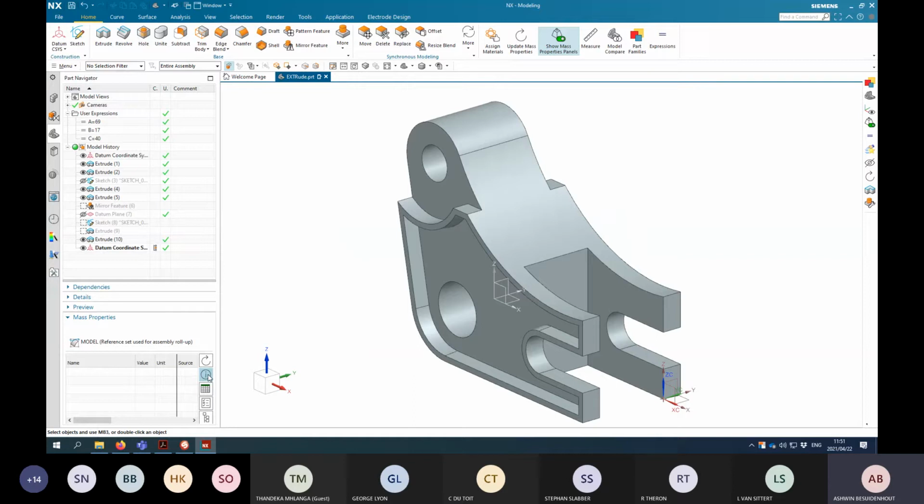And of course, the center of mass stays the same. The position stays the same. The mass of the part stays the same, because there's no change in dimensions.